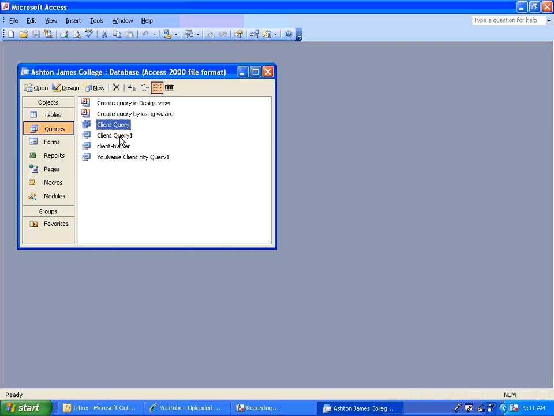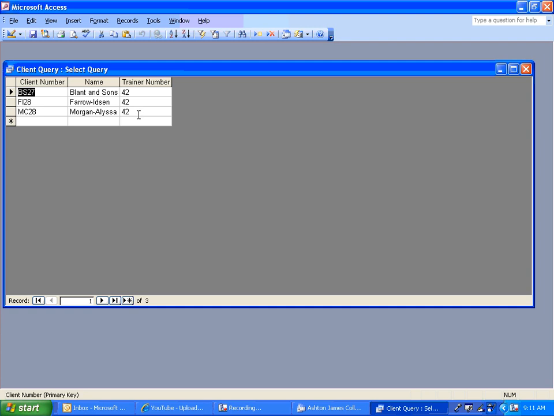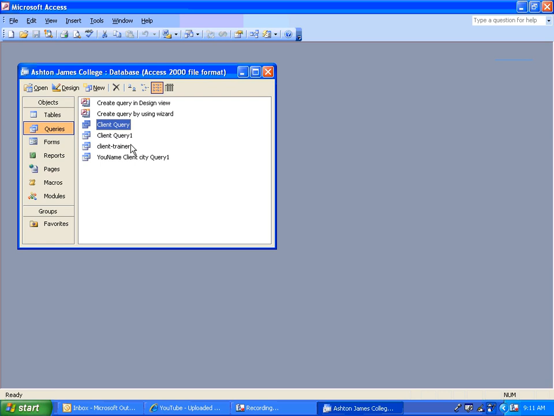I'll just real quick show you the results of a query. Maybe I'm looking for only trainer number 42. So I ask my database who has trainer number 42, and it gives me these results. And I get to decide what's displayed in the results, but we'll go over that at a future date, on how to set up a query in Design View.